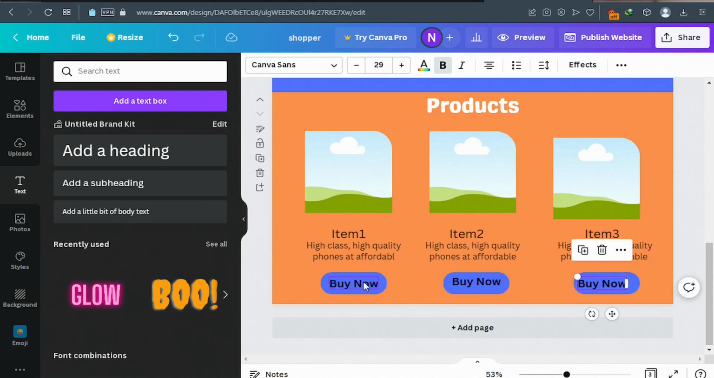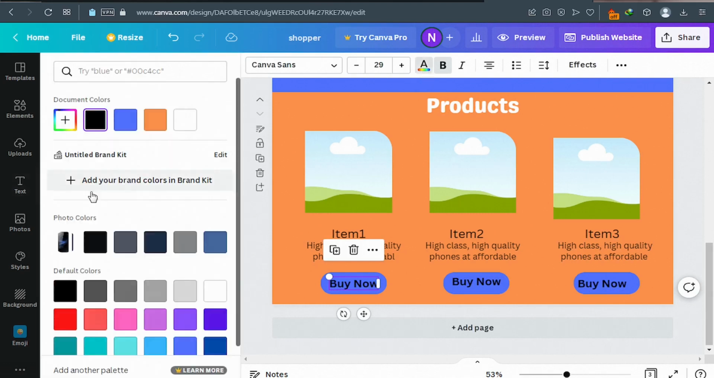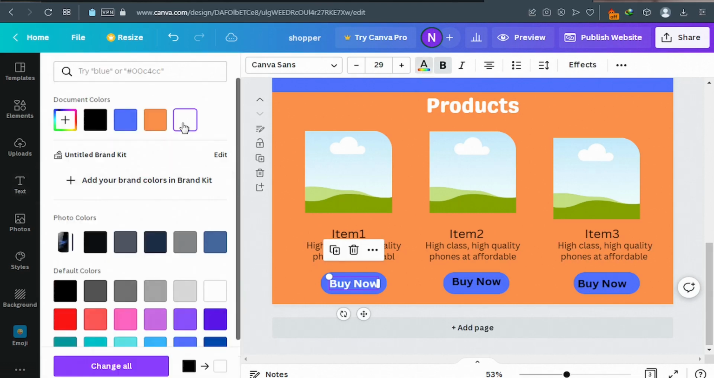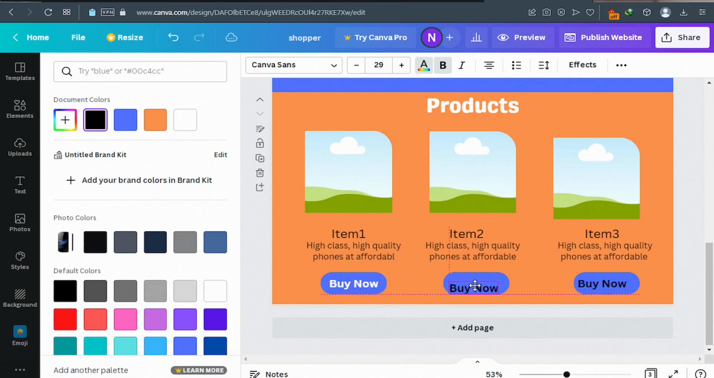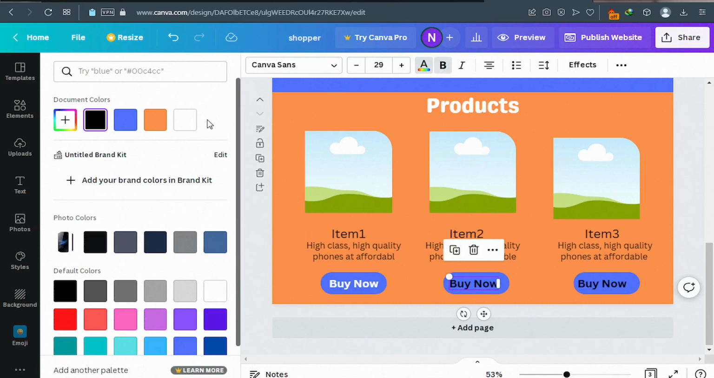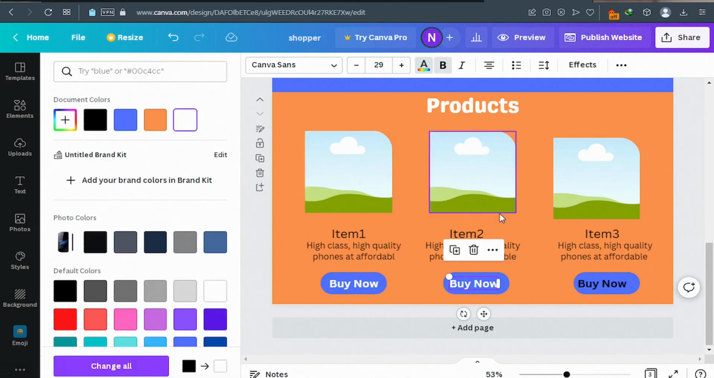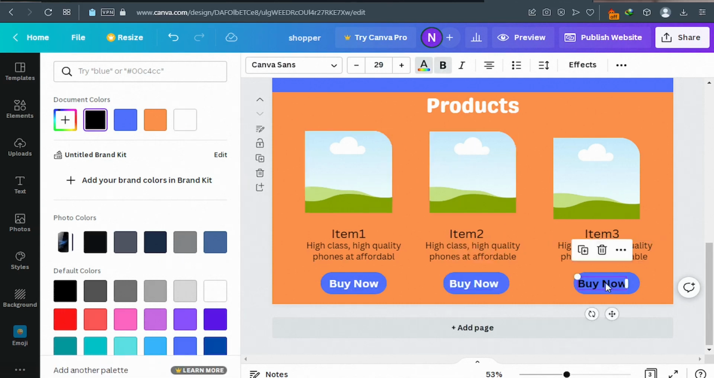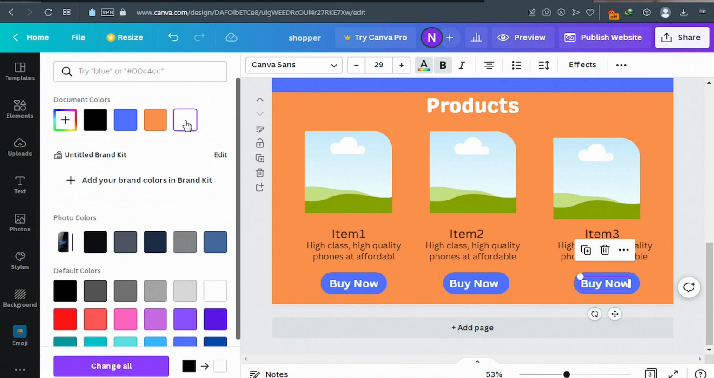Good. Now let's change the colors. So click on text color and then change it to white. Good. You do the same thing to the rest of them. So I'll bring it a little bit down and then click on white. After that, we do that same thing to the final button and then click on white. Perfect. We are good to go.